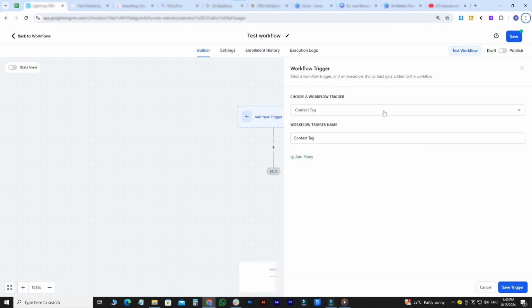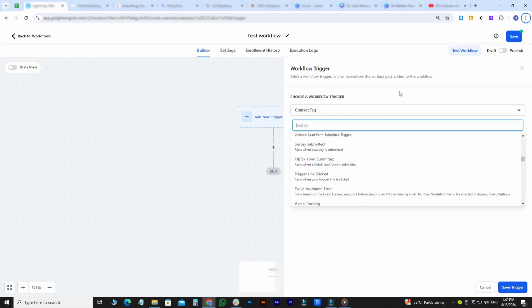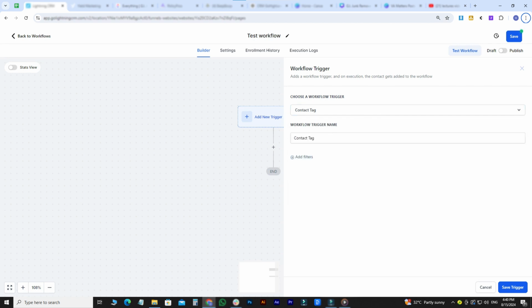And now we are in the trigger settings. With this drop down here, you can change the trigger for the workflow, and here you can change the name for the trigger. Let's leave it at contact tag.